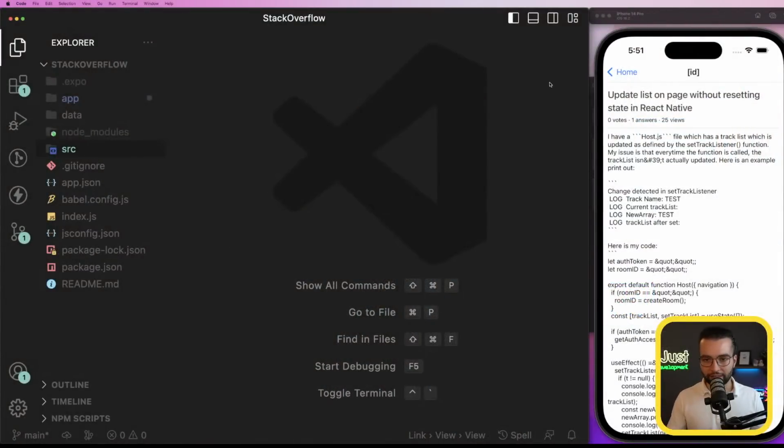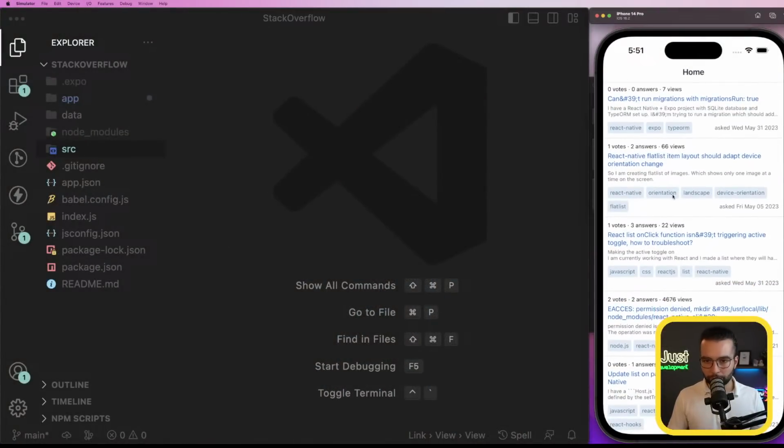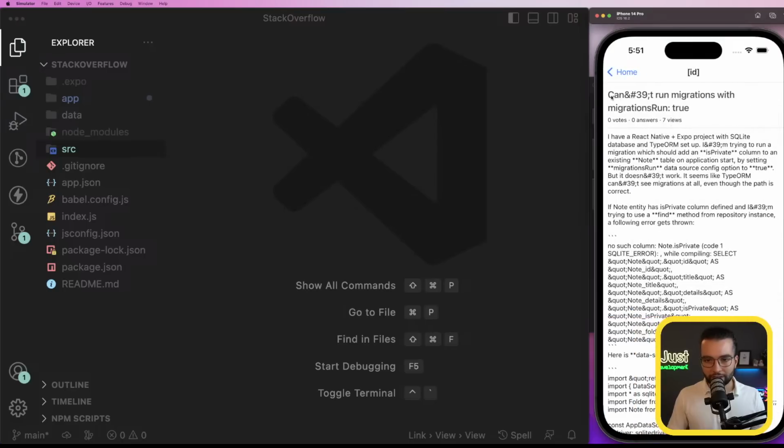Okay, so as I was saying, the next step for us is to parse Markdown. Actually, there is one very small step before that. And here I'm talking about, for example, here. What's going on in this title? It says some digits, but it looks like "can't run migration with migration run through."